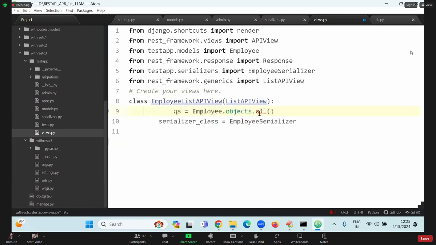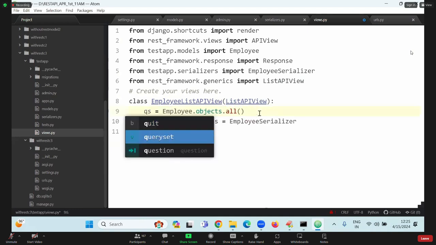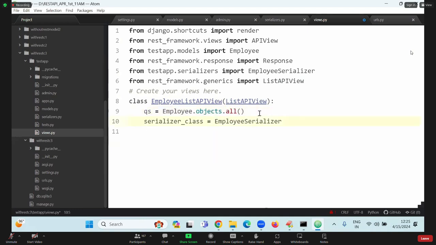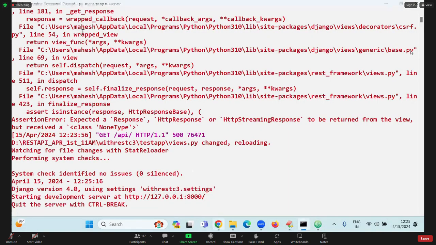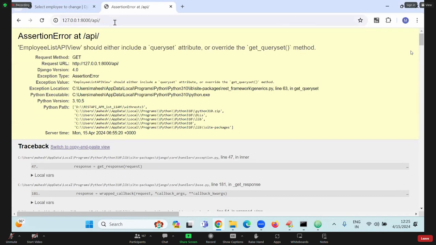Yeah, I have taken the method and all the things. Once the method is there, you have to return something. Save this, check the server, ready. Now refresh this. Assertion error. This time the error is different. EmployeeListAPIView should either include a queryset attribute or a get_queryset method, or override.